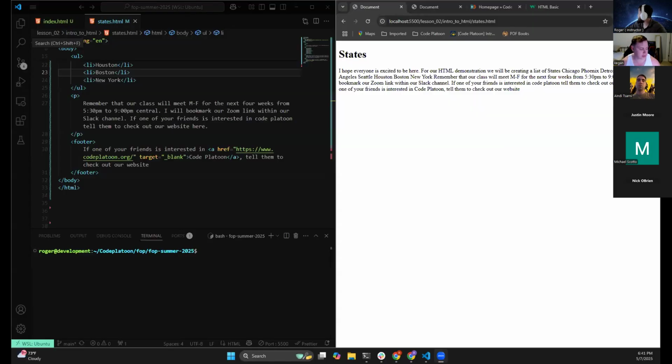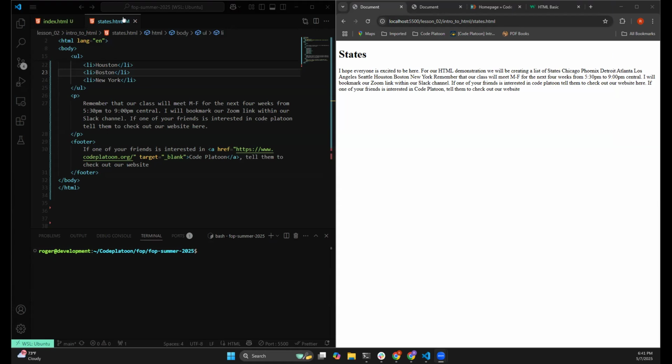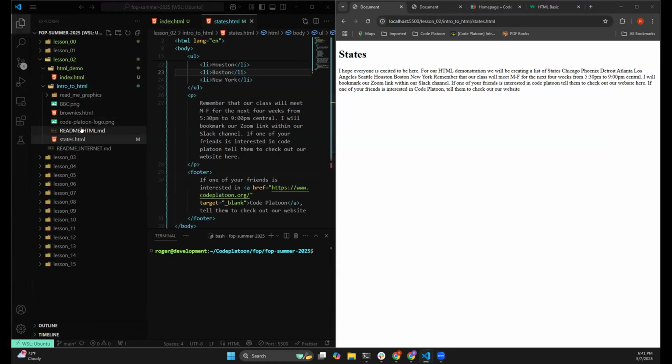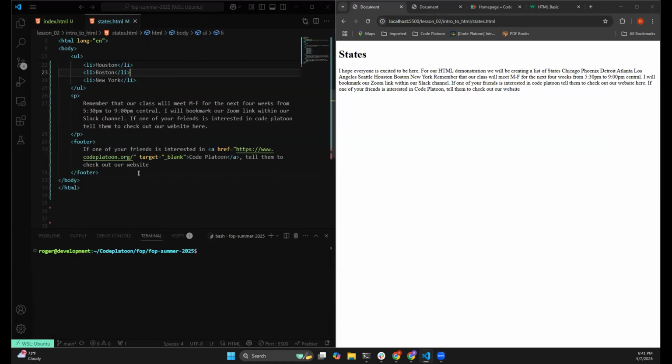If you look at your curriculum, within the same folder that states.html is located in, we also have a Platoon logo.png. So, who can talk me through creating an image tag within this body tag?